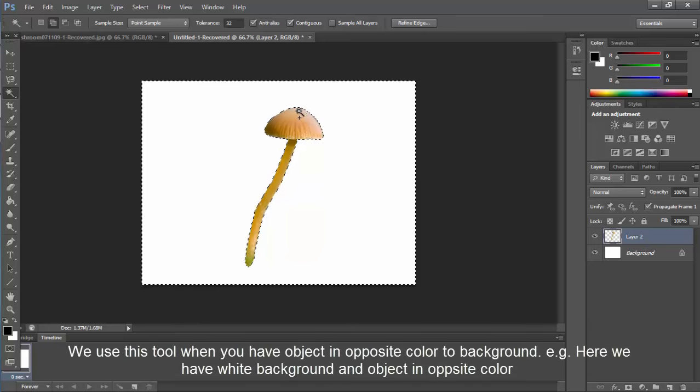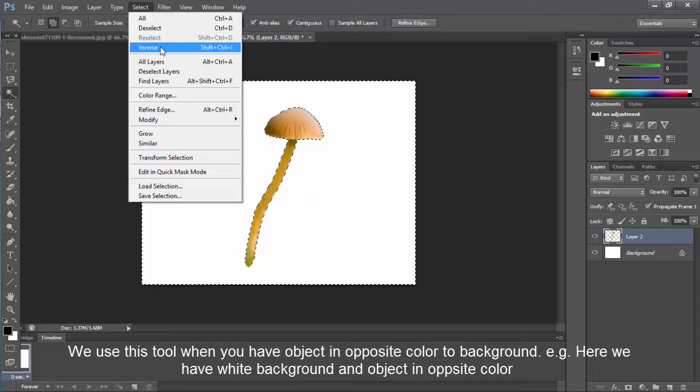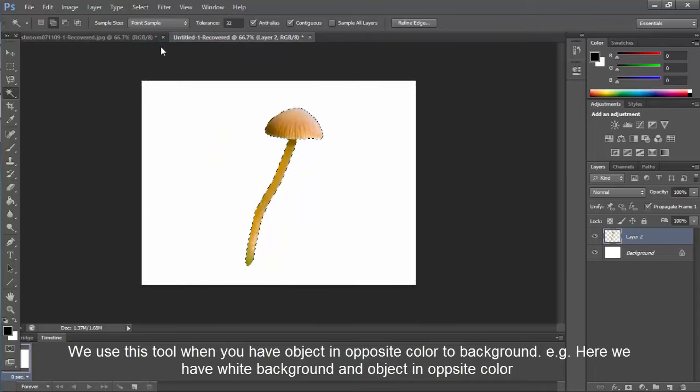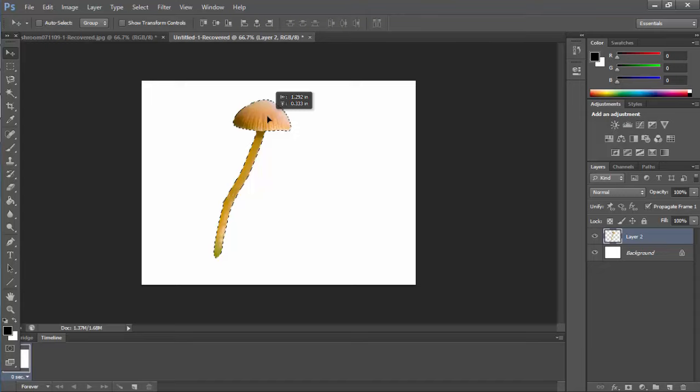Now to select just the mushroom from that selection, you can go to Select and Inverse. Now we have the inverse part, which was the mushroom, selected. Now you can move that or do whatever you want to do with that.